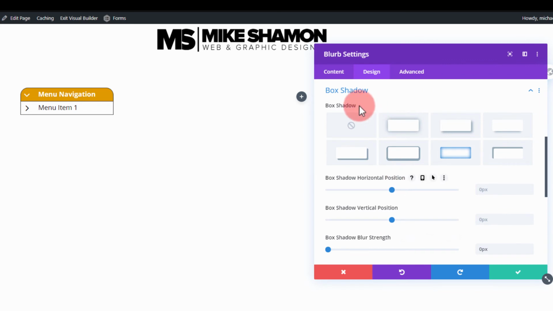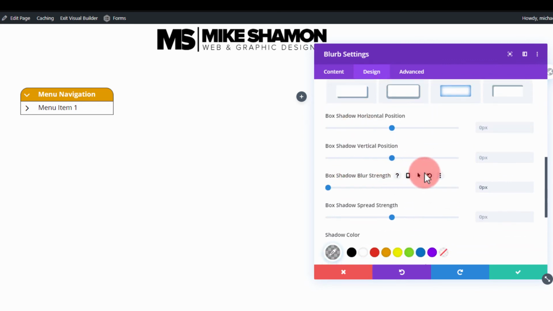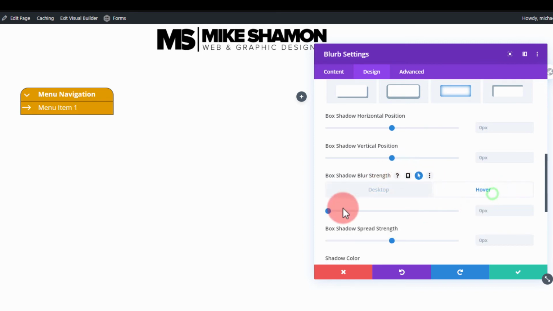Okay, because on hover state you can't add a box shadow, but you can change the hover state blur box strength there. All right, so this is how you do it. So you click the hover state on this one. All right, and then you get a little box shadow there.